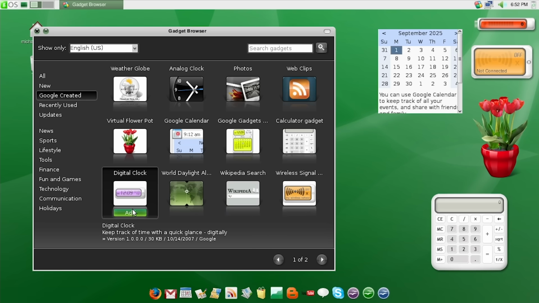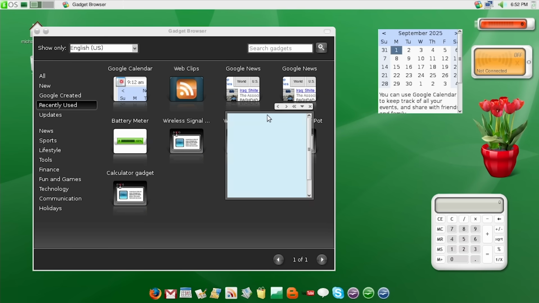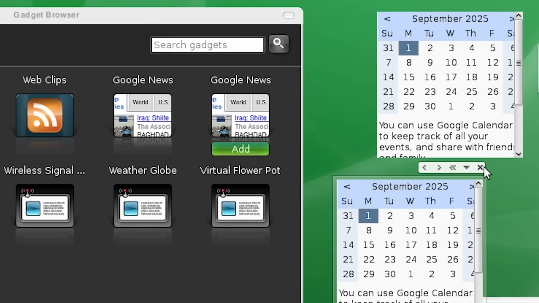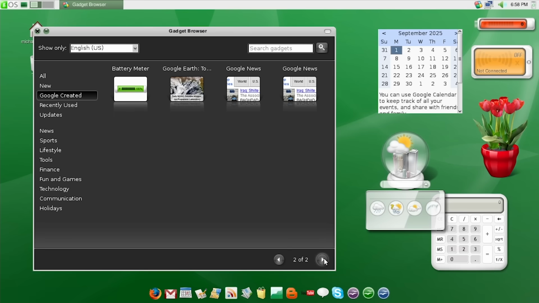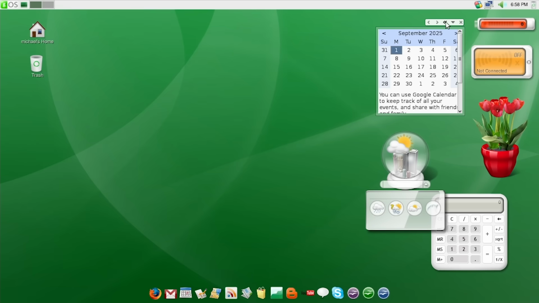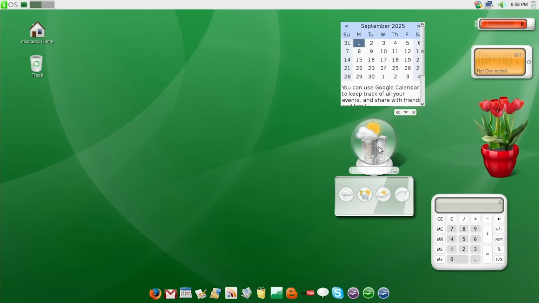But like Wikipedia search, we don't have. Digital clock, we don't have. We can't get that. So it's looking like you can't even really download. And oh yeah, okay. Well, there's Google Calendar again. So you can open up multiple instances of the same gadget. Yeah, it's not looking like we're going to be able to download any of these, which is rather unfortunate, but not surprising considering that Google Gadgets has not been a thing for many years now. But if you were using this back then, you would have been able to add as many of those as you wanted, of course, that your CPU resources would allow.